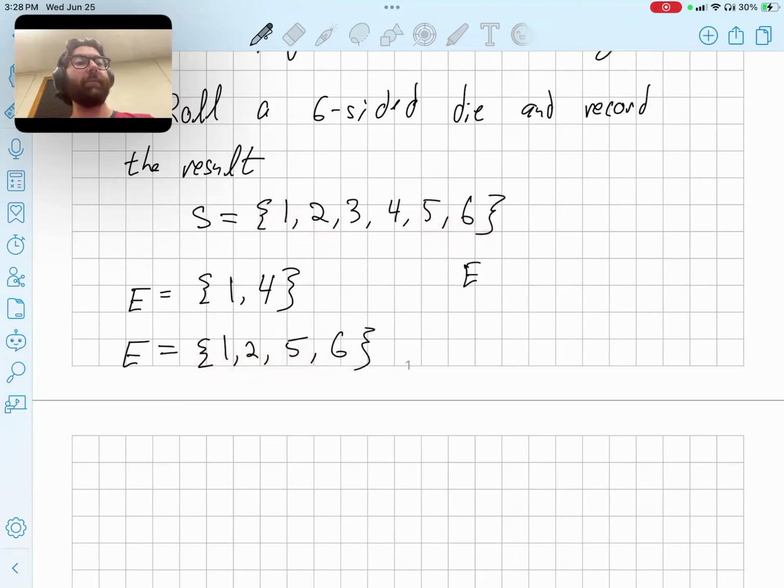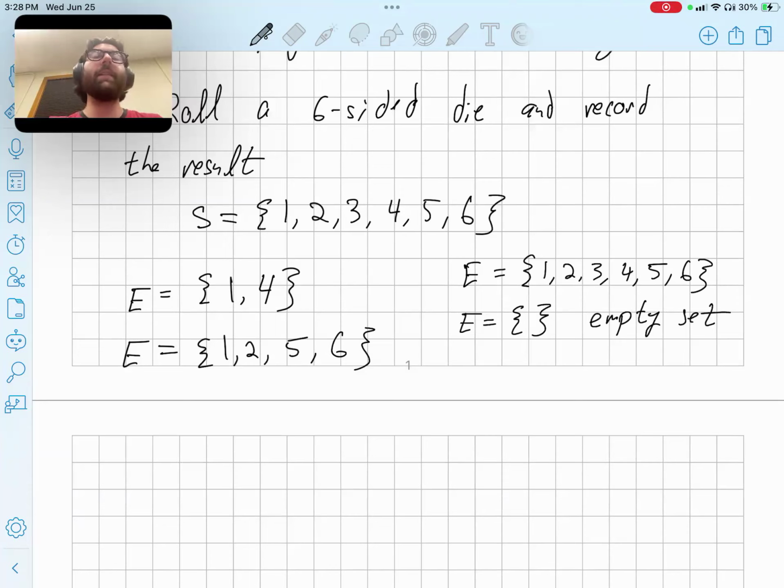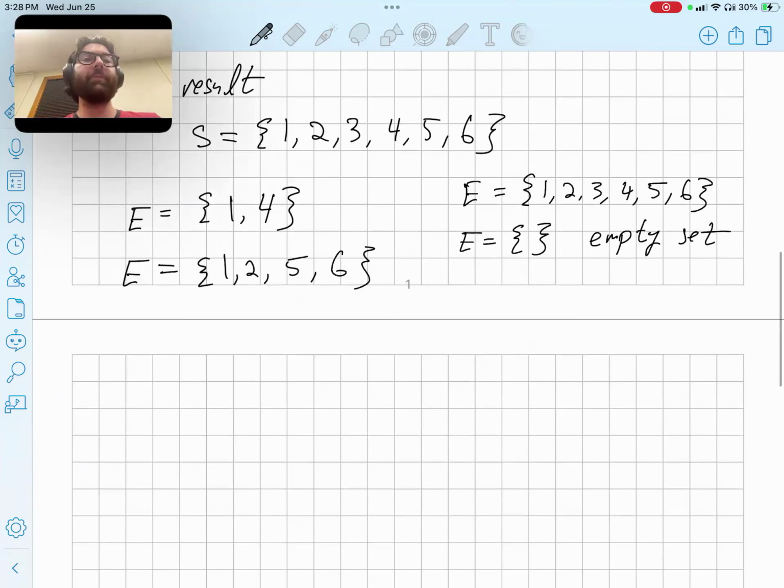Another subset, well, it could just be all of S. That's also a subset, right? Everything here comes from S. We also have a special subset that might seem a little strange. This is called the empty set. And it consists of nothing. Now, it might seem a little weird to say that it only consists of things from S, but for various reasons that we'll see later, it's convenient to have a set like this. This is called the empty set. It's also considered a subset of S.